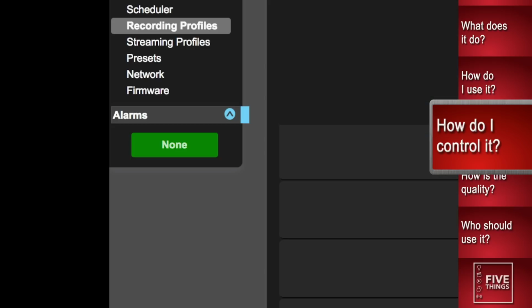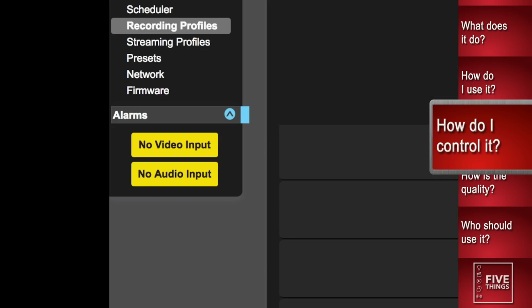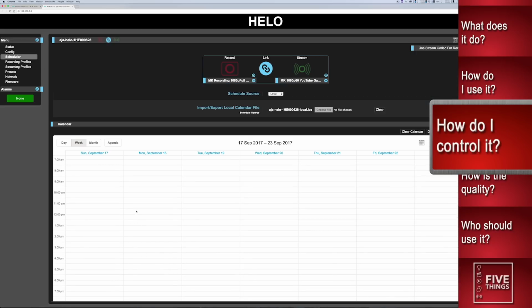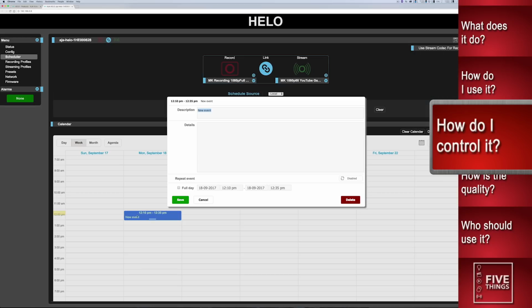What I dig is the easy what's wrong menu on the left-hand side, where you get immediately notified of any errors that may be occurring. Lastly, if you don't want to use the hard buttons on the front, or use the web page, Helo can take a calendar entry, like a Google Calendar appointment or an ICS file, to automatically trigger recording or streaming at a predefined date and time. Very simple.